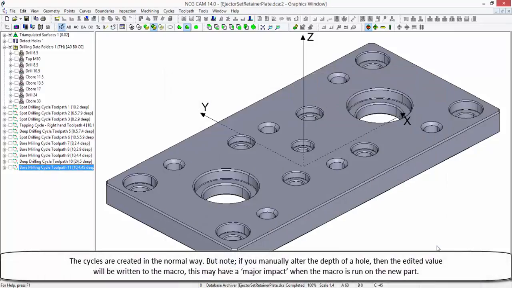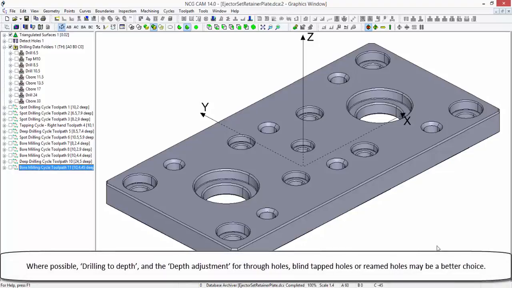The cycles are created in the normal way, but note, if you manually alter the depth of a hole, then the edited value will be written to the macro. This may have a major impact when the macro is run on the new path. Where possible, drilling to depth and the depth adjustment for through holes, blind tapped holes or reamed holes may be a better choice.